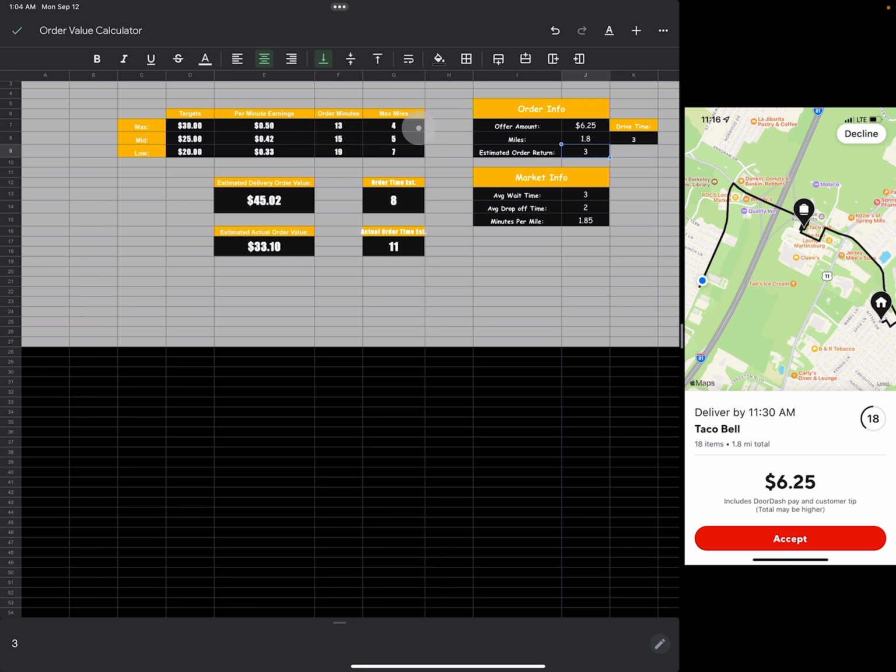Now remember, these are mileage estimates based solely on the drive time, and taking into account a 3-minute wait and a 2-minute drop-off. So do keep that in mind. And of course, that can also change drastically based on the minutes per mile.